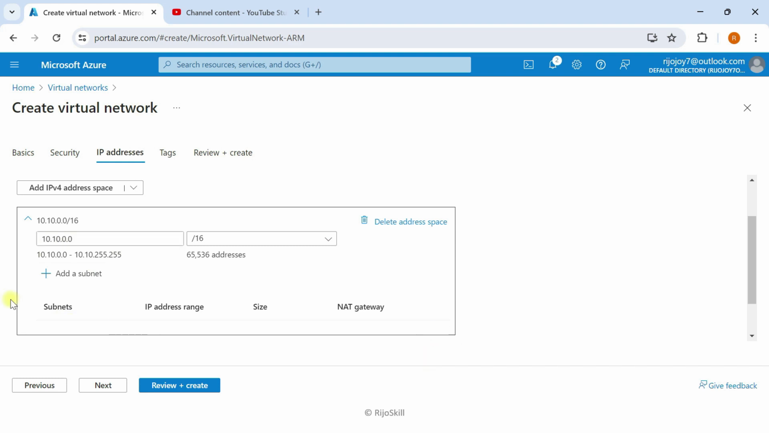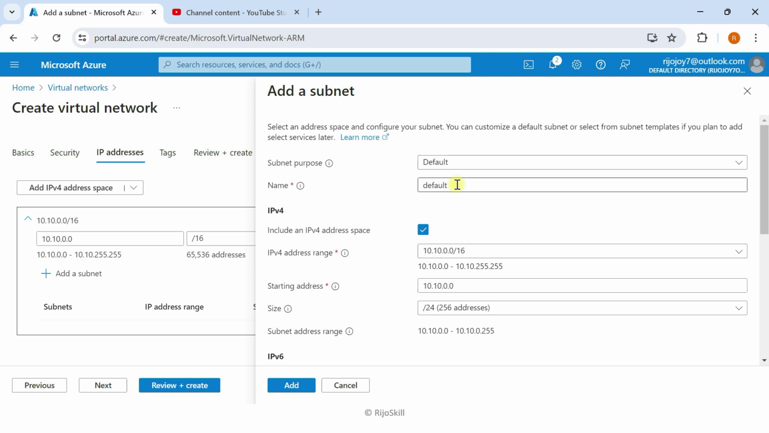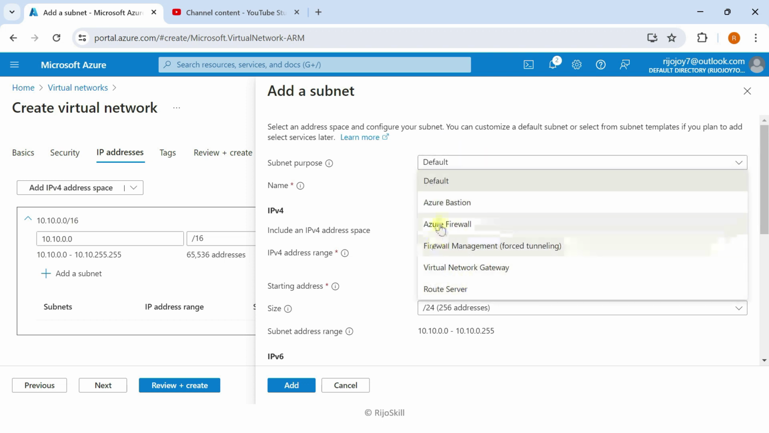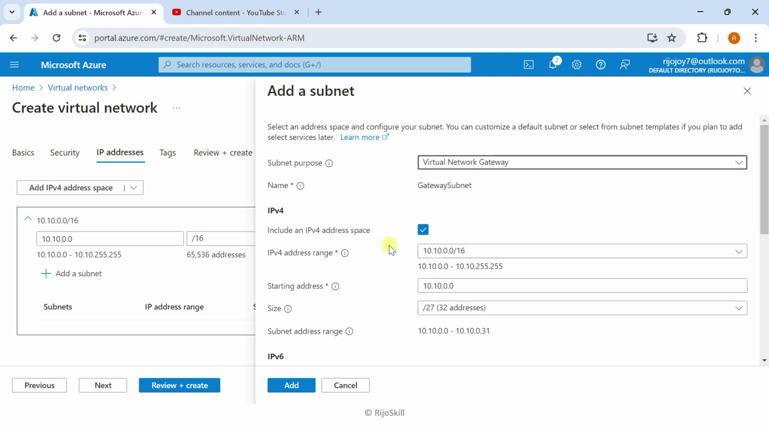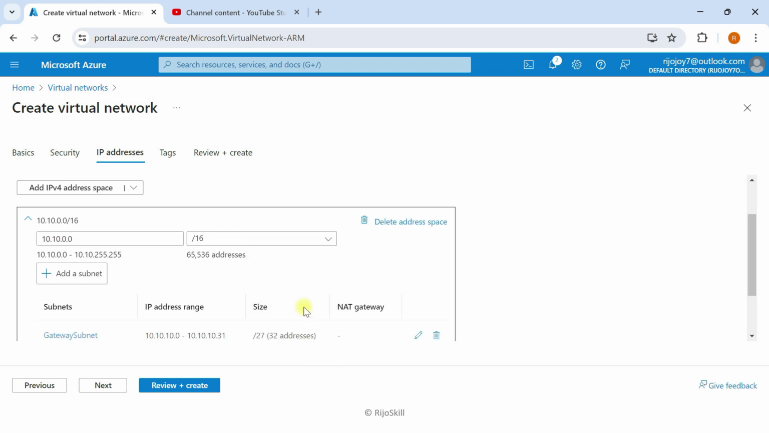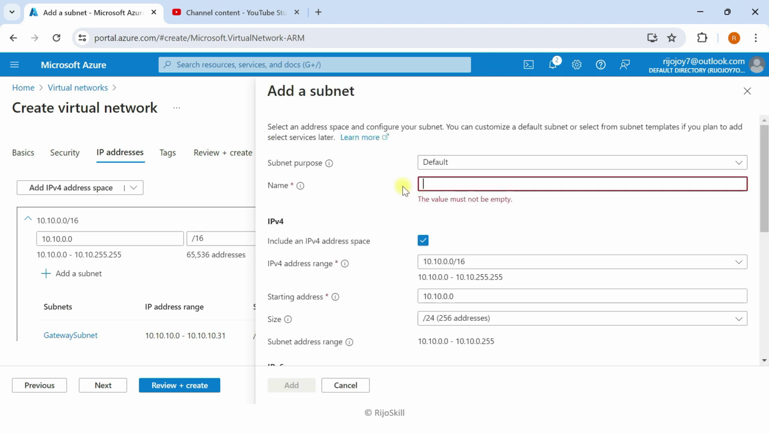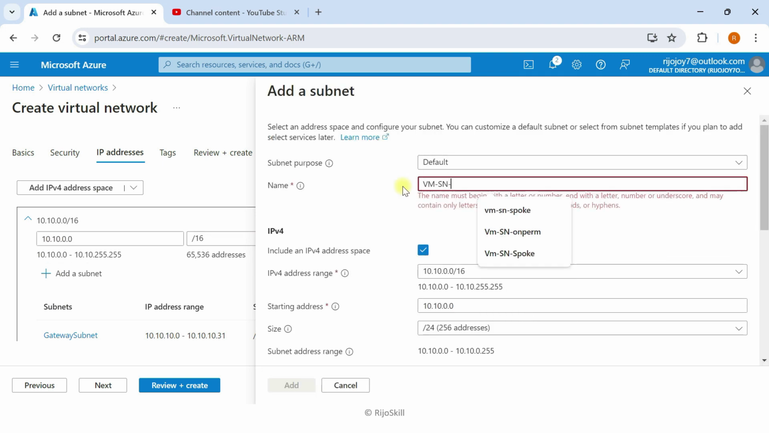Then we need to add our subnet. First we will create the subnet for the VPN gateway, the virtual network gateway. It starts from 10.10, and the address size is 27, it's okay. Then click add. We need to create another subnet for our VM, VM SN.